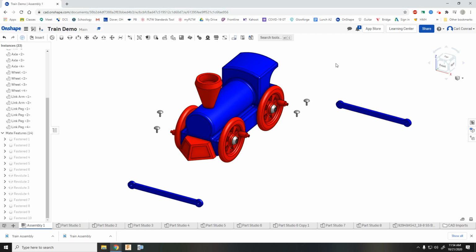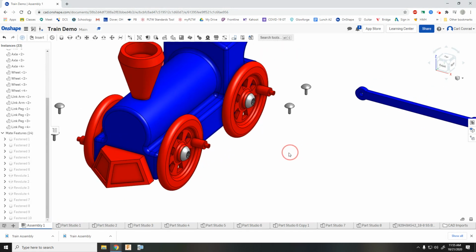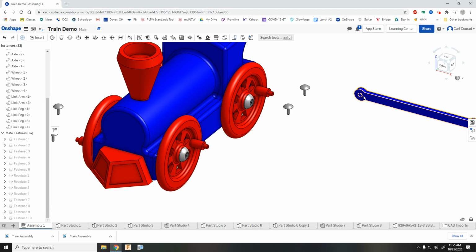Okay, we also want to bring in two link arms and four link pegs. And just like we did with the wheel, what we're going to want to do is do a revolute constraint on the link arm and the wheel, and then a fastened mate on the link peg to the wheel. So we'll go ahead and do the revolute here first.